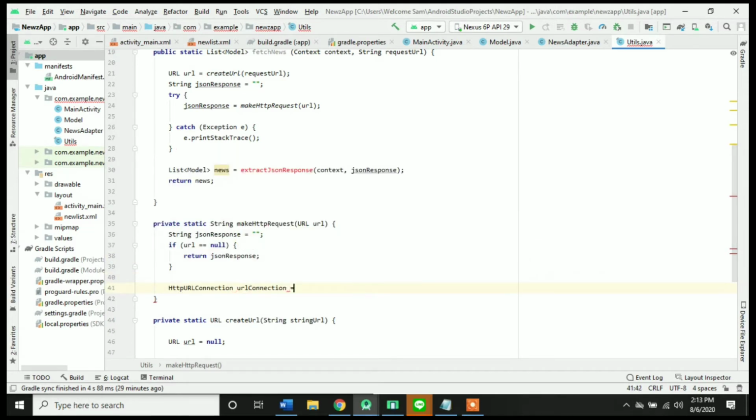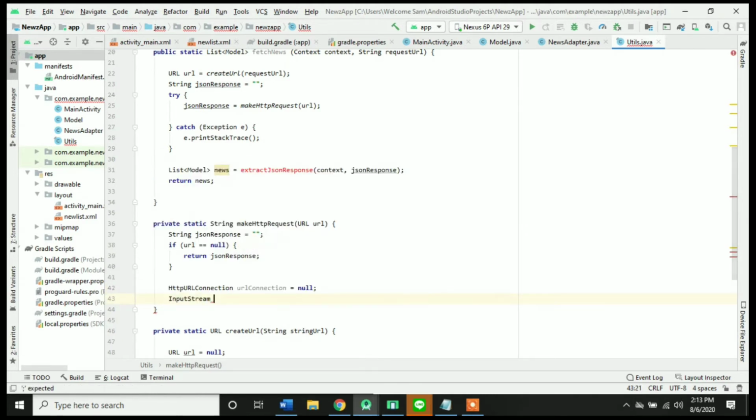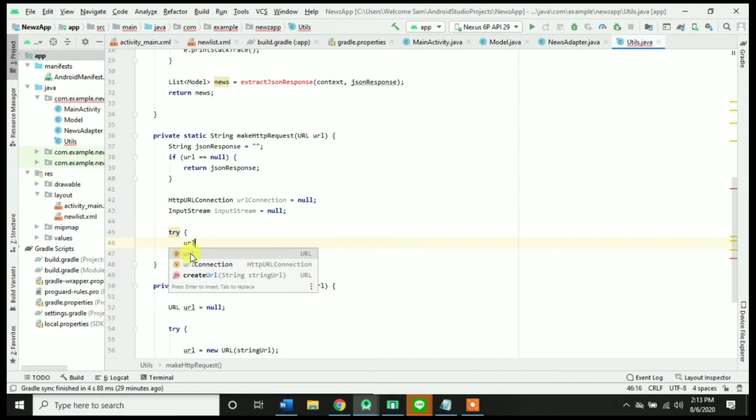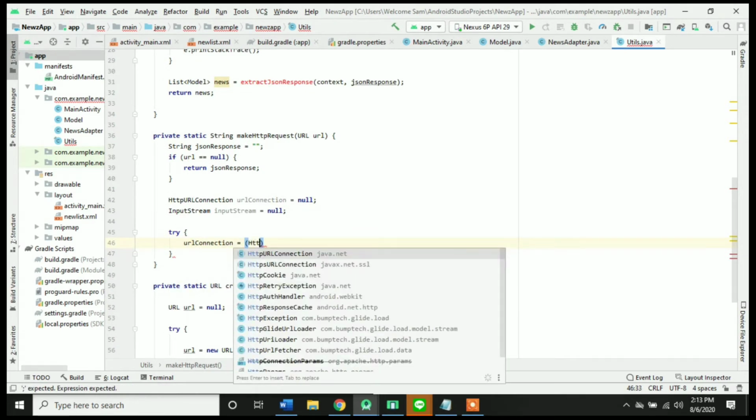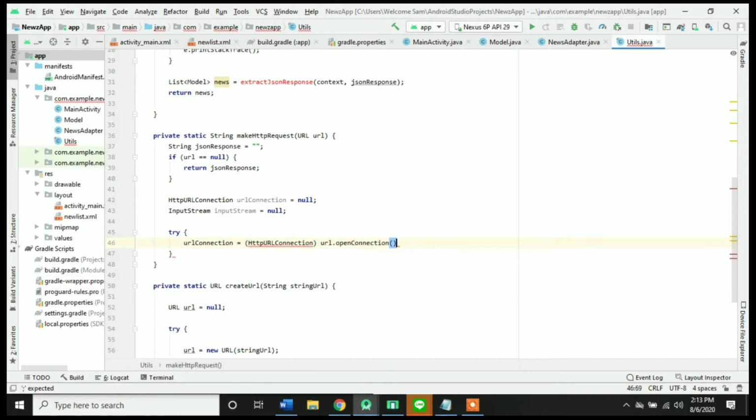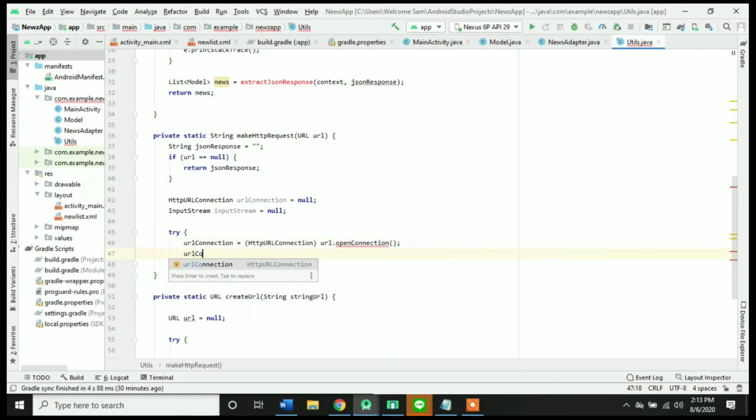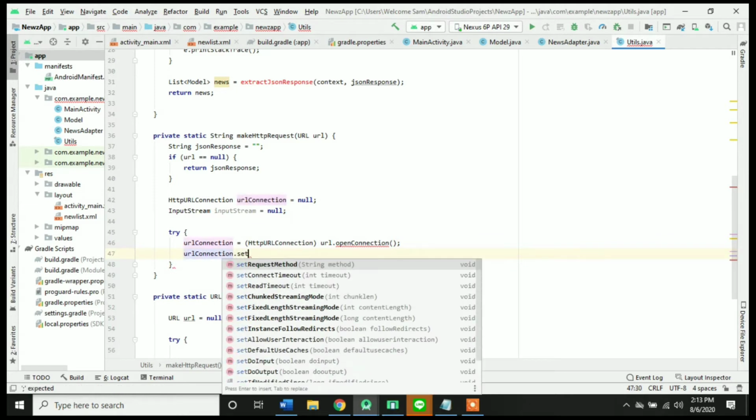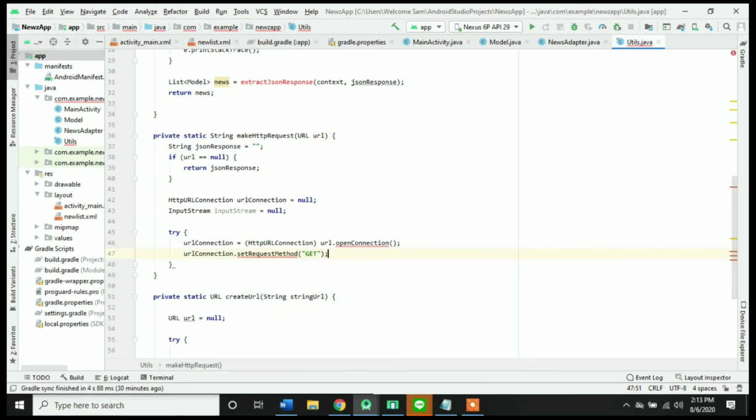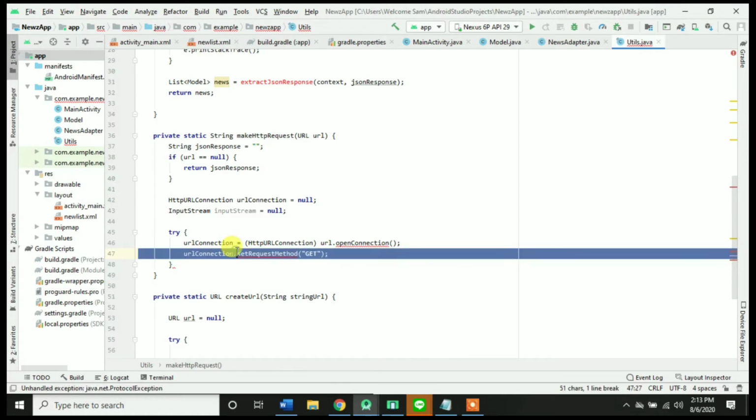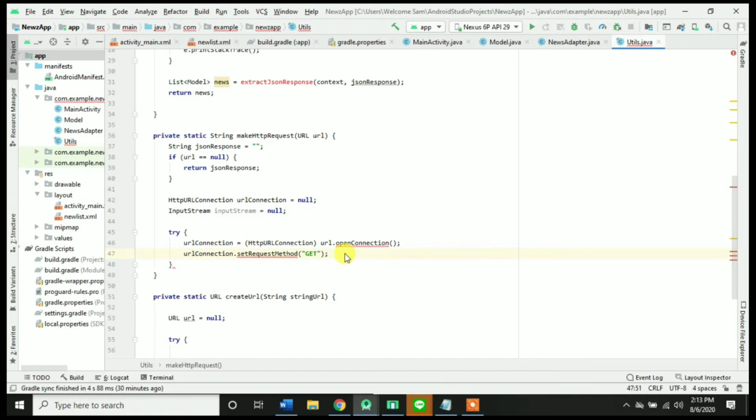The URL connection is equal to null, and the input stream is null. And we try: URL is equal to URL dot open connection. Here we are setting the request method to GET. What we are doing here is, if you study the APIs, you would come across this.